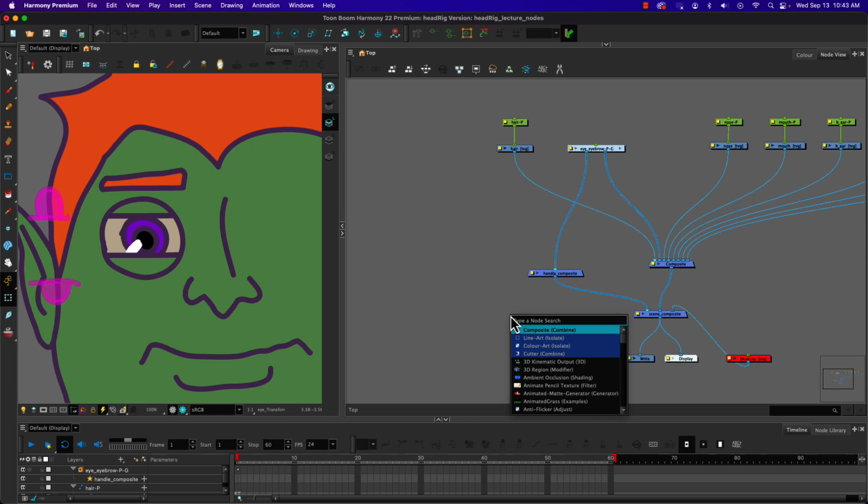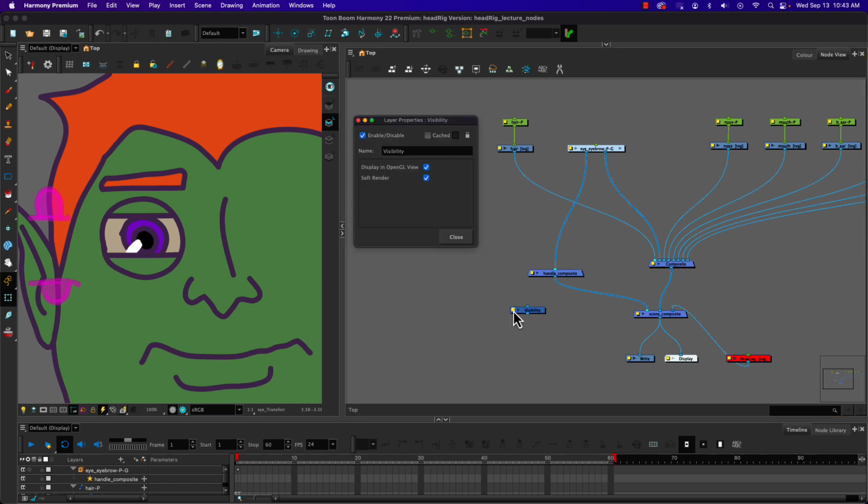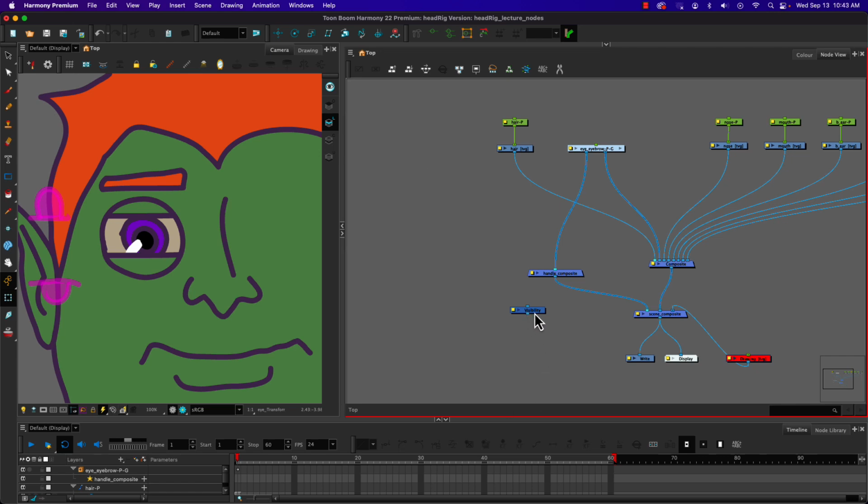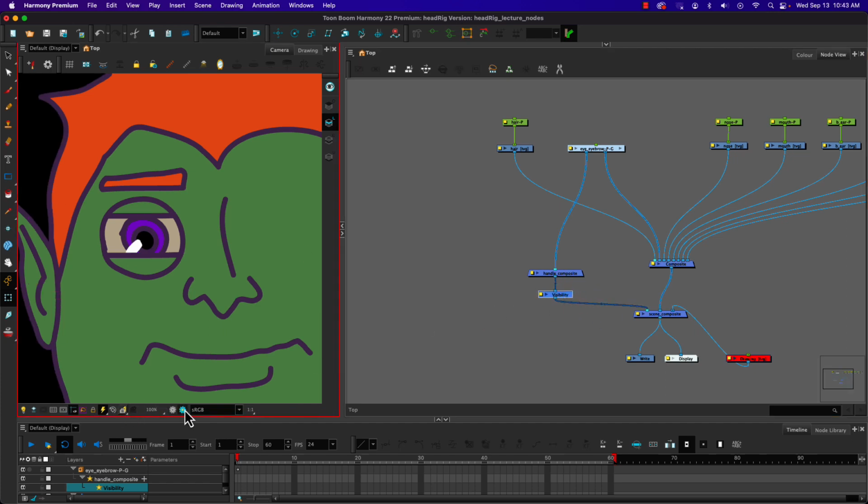The additional thing we want to do is go find a visibility node. Now when I look at a visibility node, it has two options: soft render and display an OpenGL view. Well, right here, this gear icon indicates I'm in my OpenGL view, and this icon is my render view. So OpenGL render, that's my soft render view. If I deselect soft render view, that means it's not going to show up when it renders. So now if we just insert this here, those show up there, that's great. But if we go over into our render view, we can see that those handles disappear.